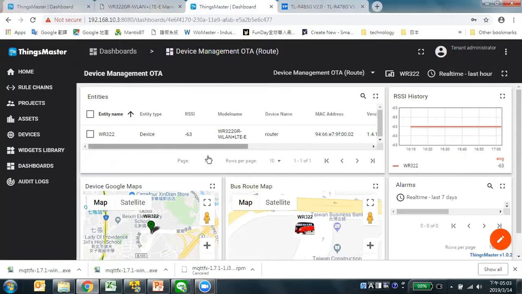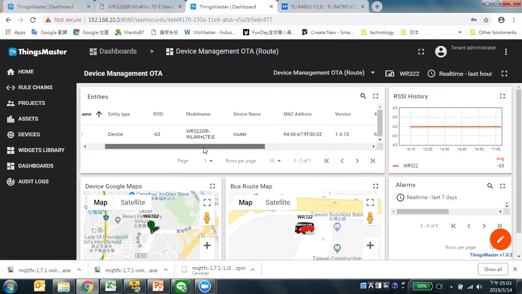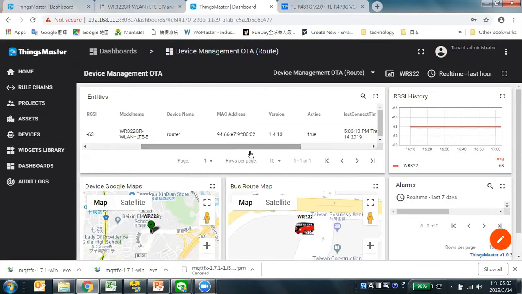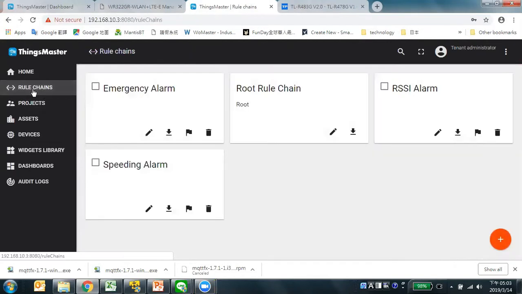Okay, so this is ThemeMaster OTA. You can see I already connected one device, WR322, to the ThemeMaster OTA. It's online, and you can find it appear on my map. It's already continuously recording the RSSI. Okay, so let's go back to the rule chain.